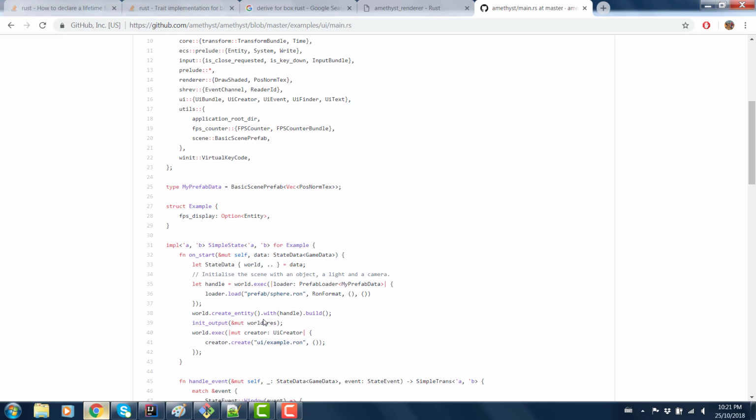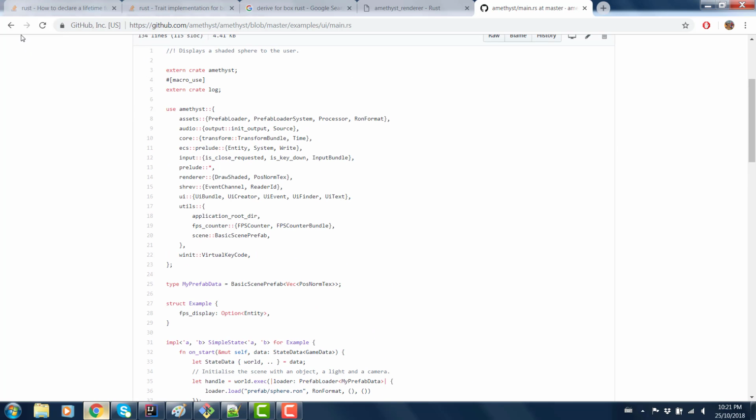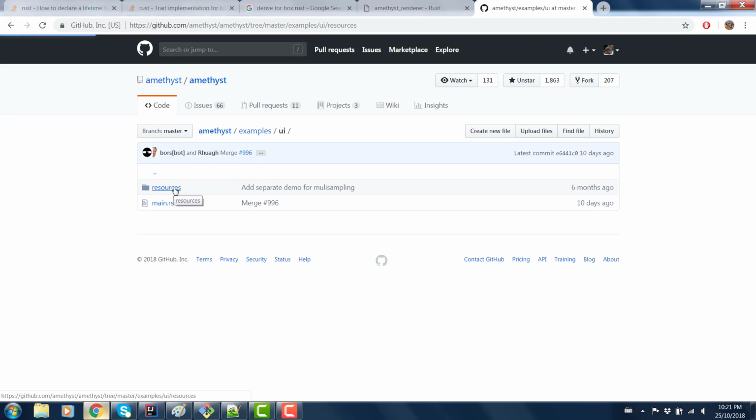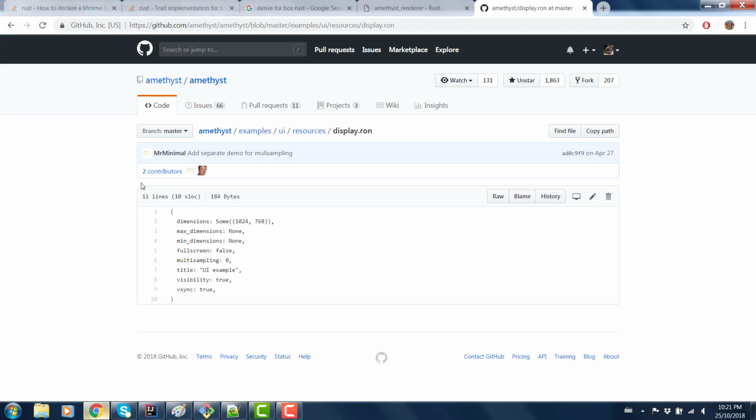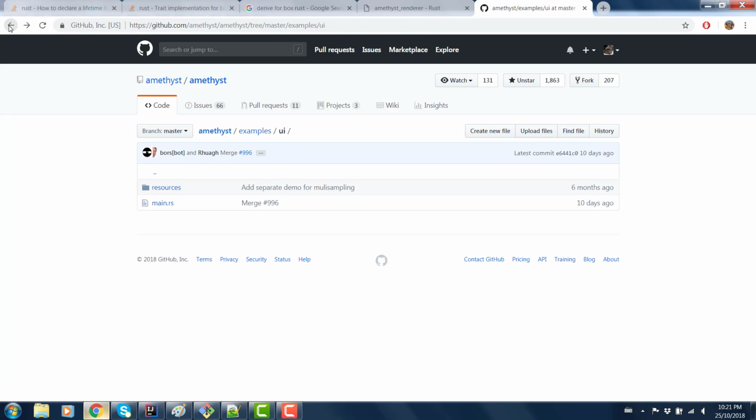Init output. I just kind of want to know, what does this look like? It says initialize the scene with an object, a light, and a camera, but what's a UI element? I guess I can look at the display and maybe see something? I don't know. No, not really.